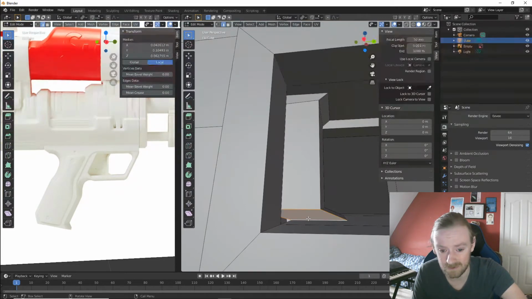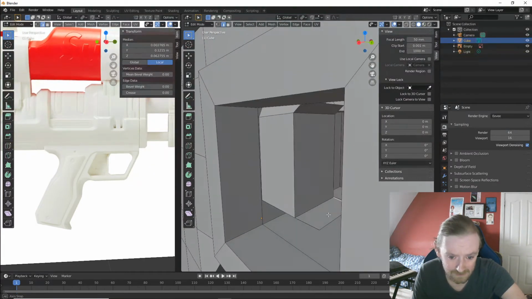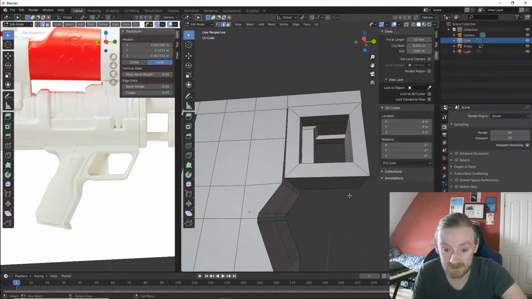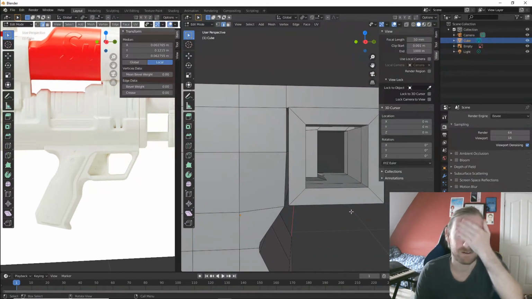I don't think this is going to work. It kind of worked. Although it's got a weirdness to it, but like I said, top down, no one's going to see this. Why am I spending so much time on a trigger that no one's going to see?